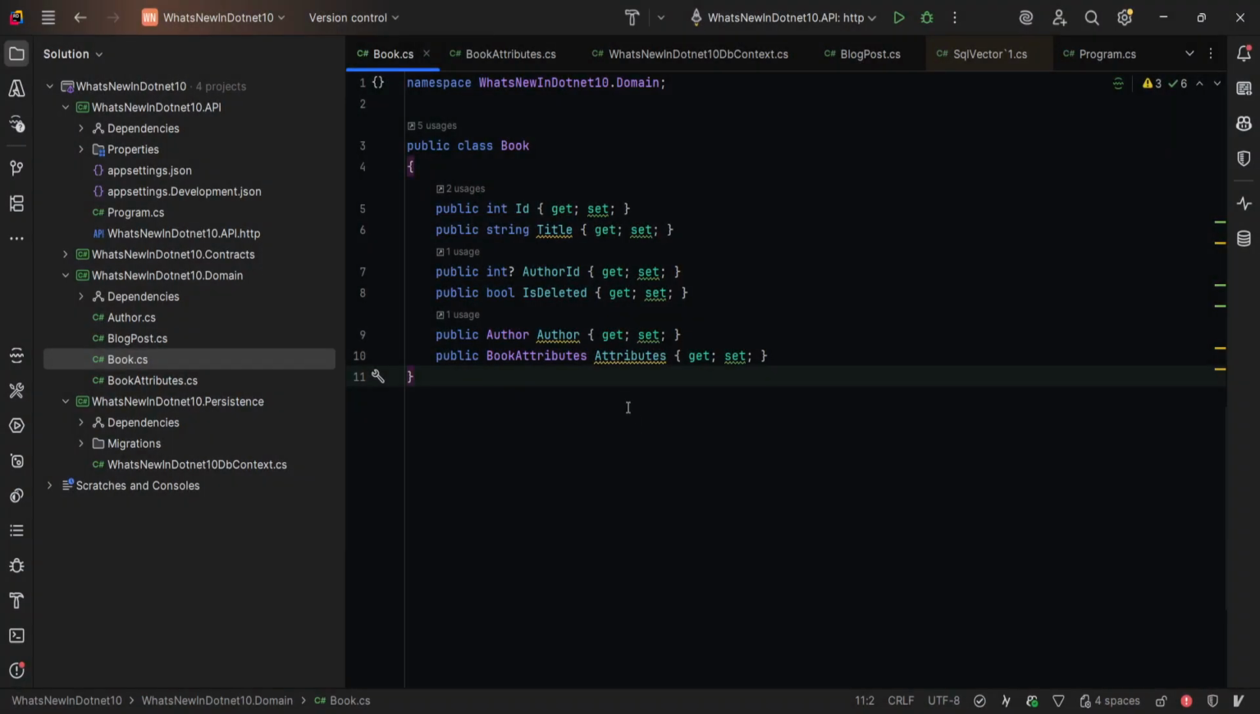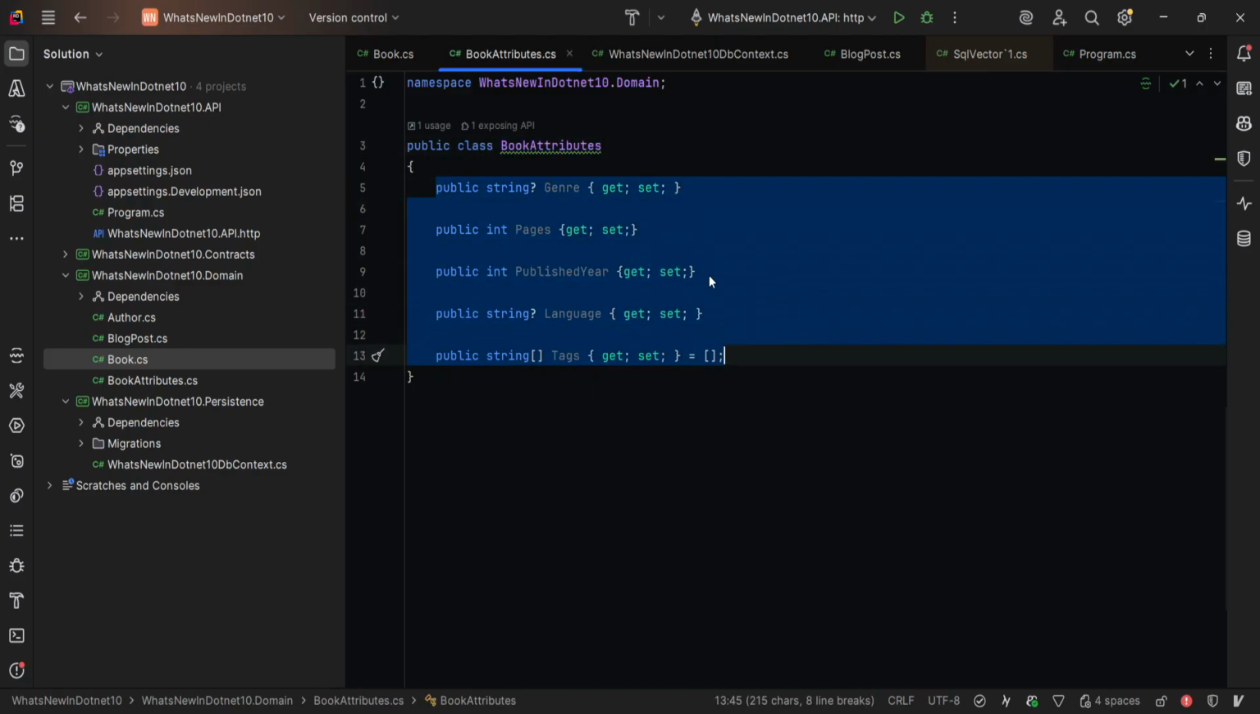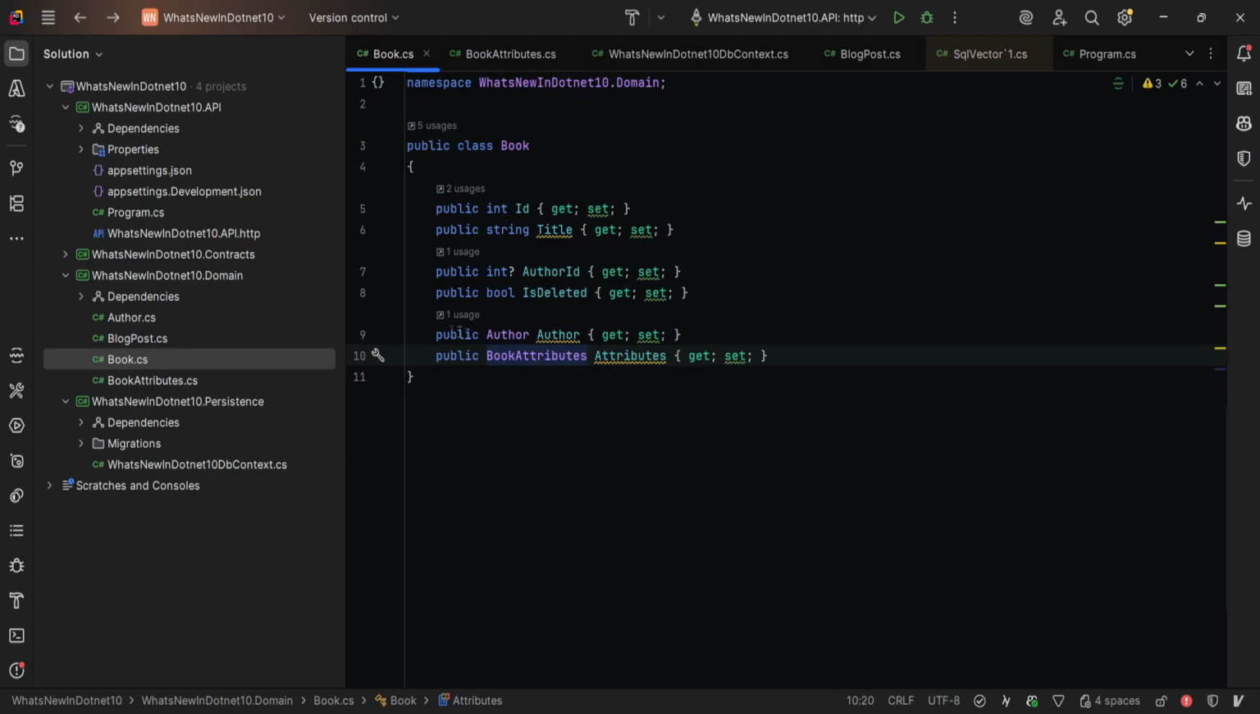So the first feature that we'll focus on will be the native JSON support in EF Core 10. As you see, we have the book and the book attributes, and book attributes has inside of that a couple of properties, and we would like to use that book attributes and mark it as the JSON column. So how can we approach that?